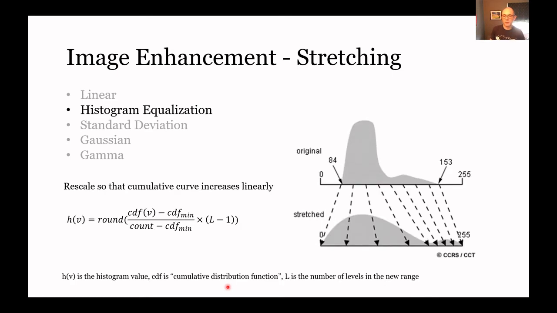Histogram equalizing looks slightly different, and this is what might start off by looking a little scary. So this is the histogram value is the cumulative distribution function based on that. And what does that actually mean? Well, let's look at an example.